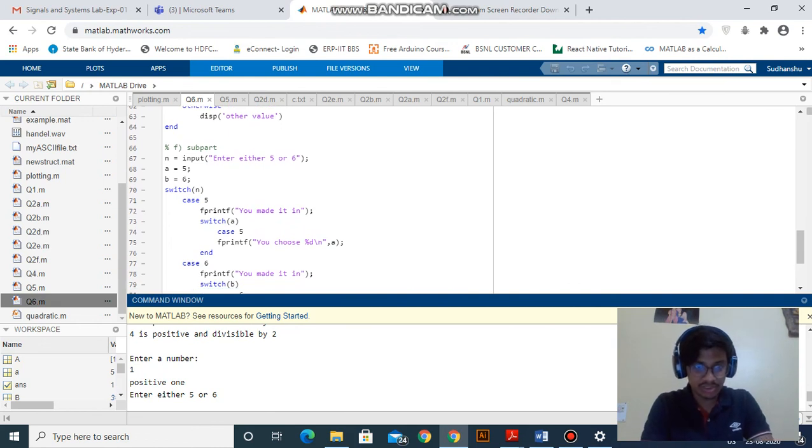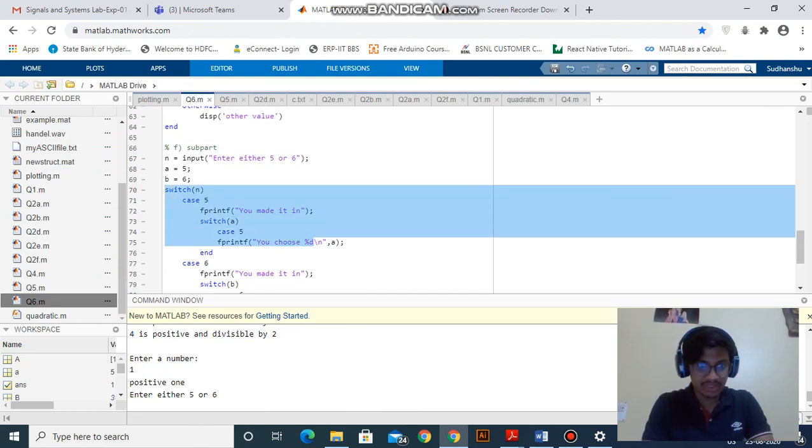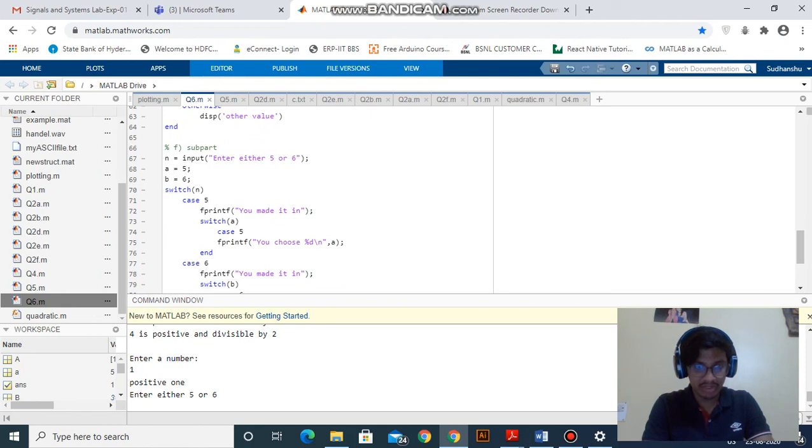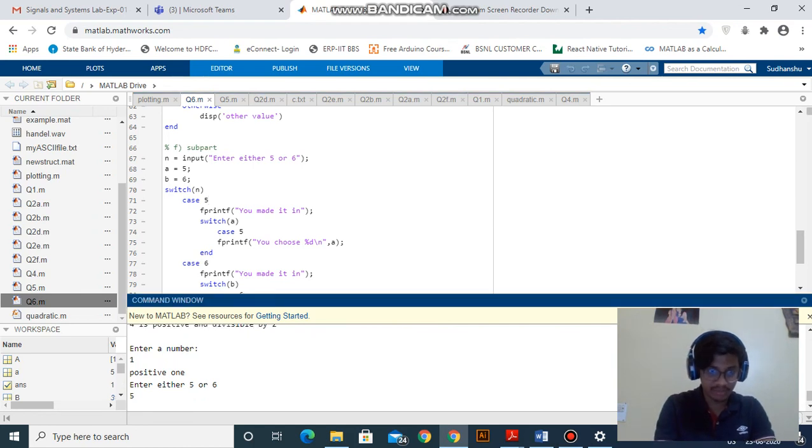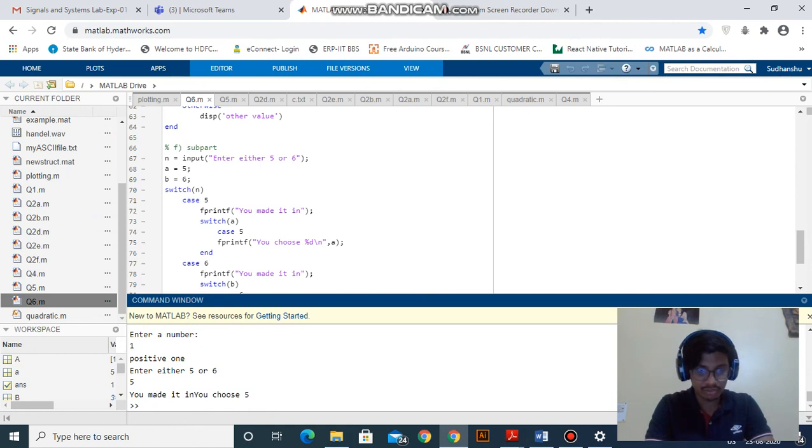And MATLAB also provides us with an option of nesting 2 or more than 2 switch statements. So here we have nested 2 switch statements, which is if the case is 5, it will print you have made it in, and then it will check the inner case, and it will print you chose 5. Here we have asked to enter either 5 or 6. If you enter 5, the output which we will get is you have made it in and you chose 5.